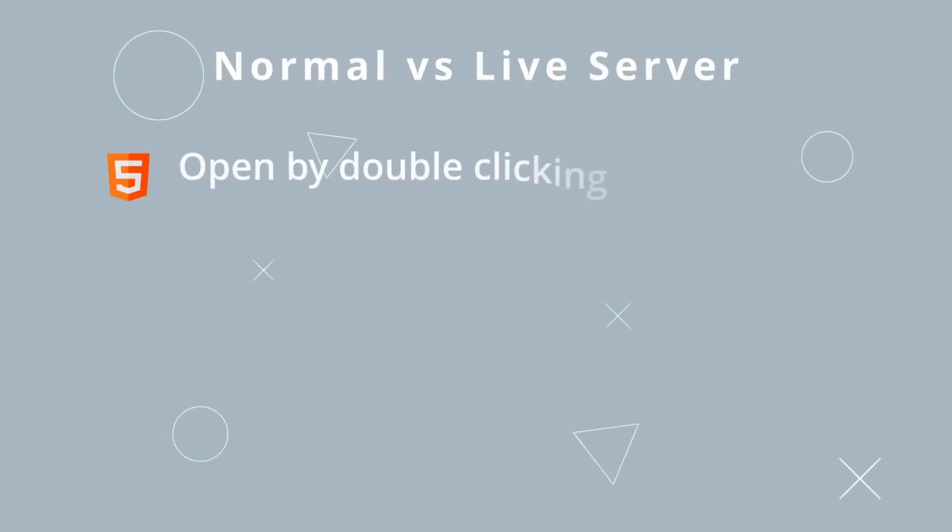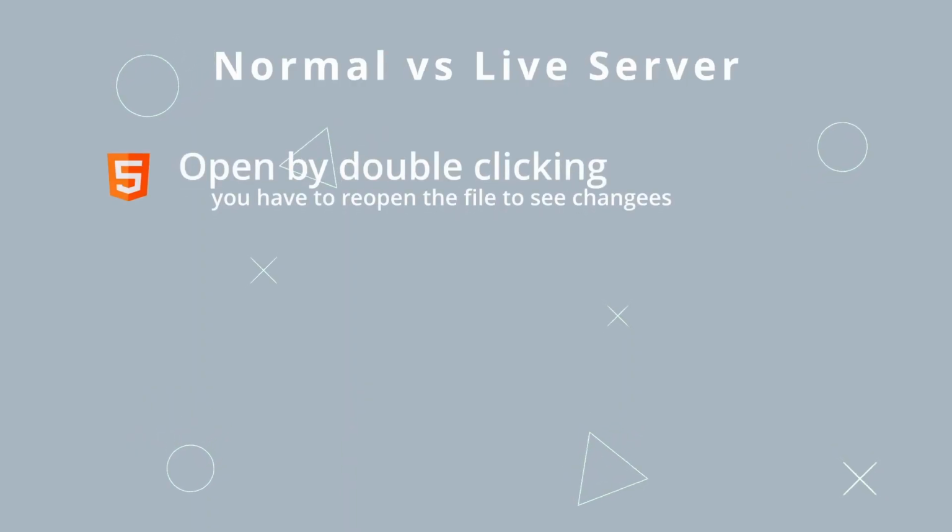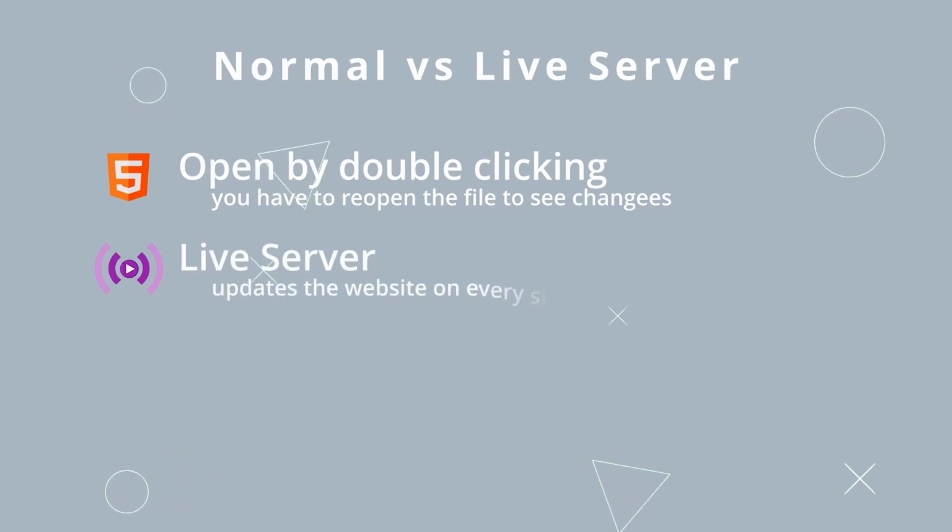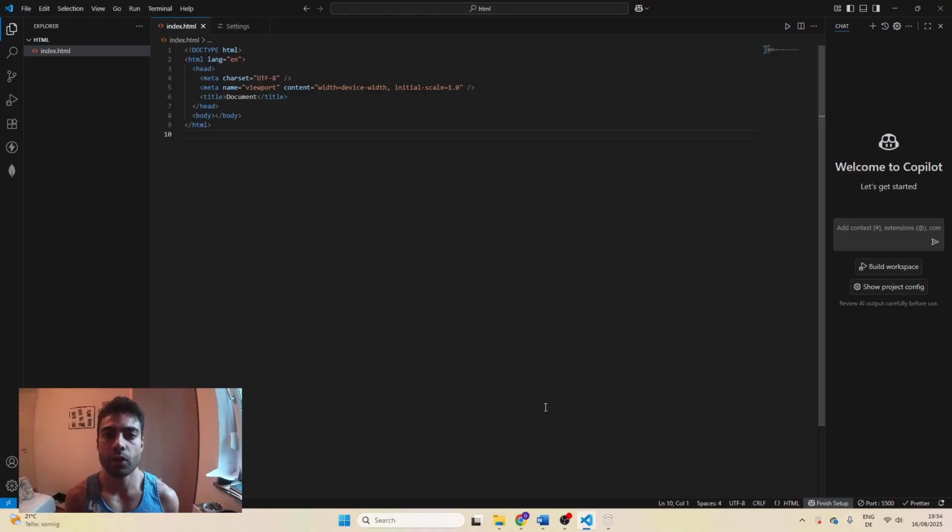But the difference between opening the index file manually and opening it with the live server is that the live server will make sure that every time you save your file, all of the changes will be displayed live on the website, which obviously makes development a lot easier since you don't have to reopen your website every time you make a single change.